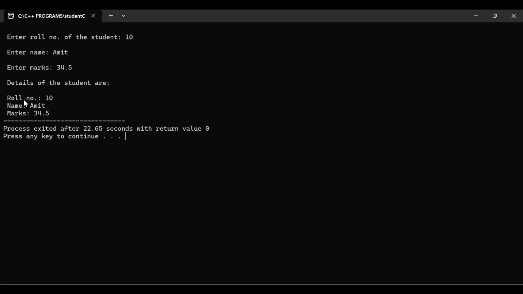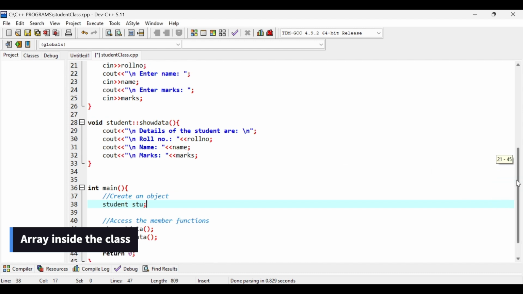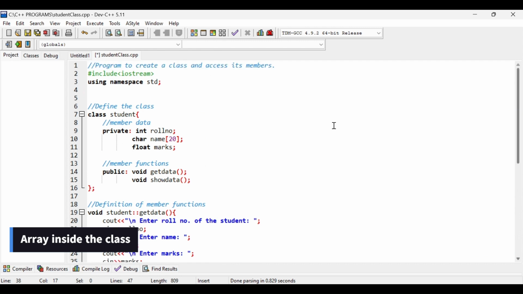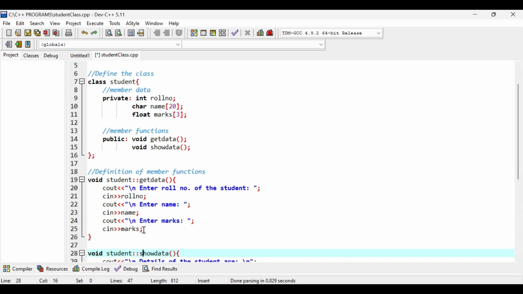object of the class. Now suppose that instead of storing marks for only one subject, I want to store marks for 3 different subjects. Then in that case, I can create an array inside my class. So here, where I have mentioned float marks, I can convert this single variable into an array of 3 floating point type values. And now I will be making changes to both of the member functions as well, because earlier I was entering marks only for one subject, but now I want to enter marks for 3 different subjects.